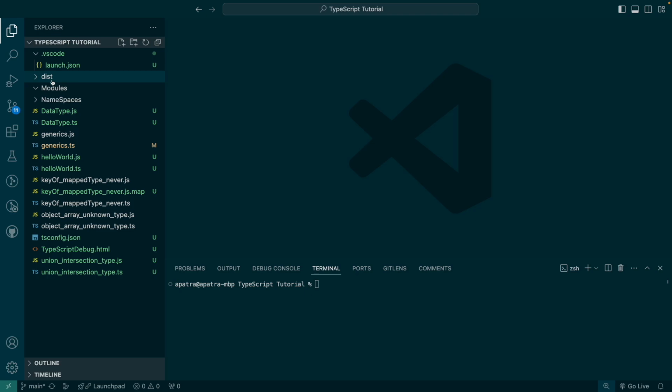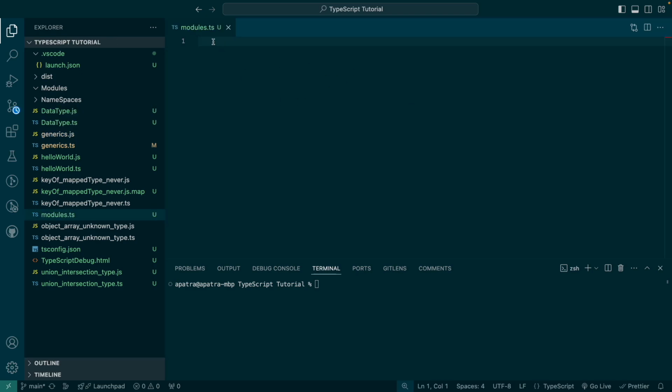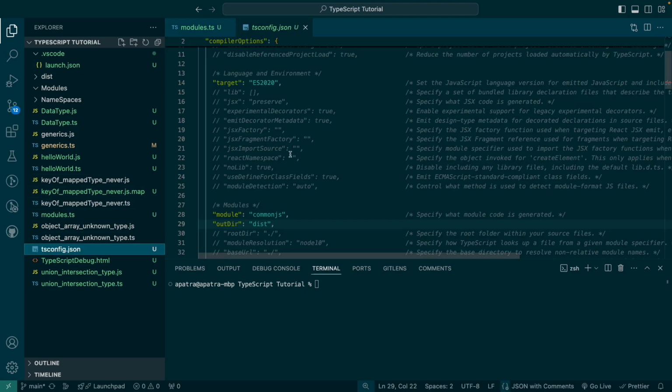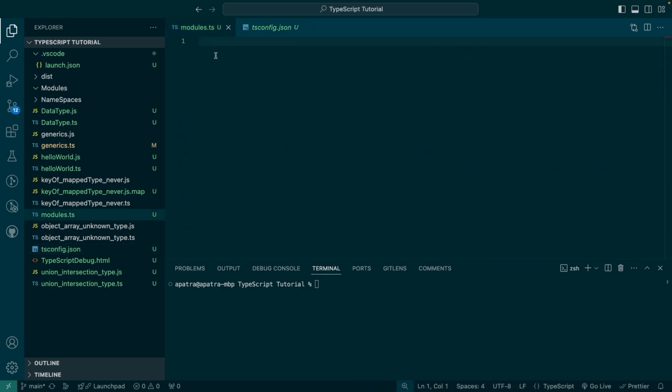So I just created one module folder, and inside that I'll create another file named module.ts. Before going to the file module.ts, I want to explain the tsconfig.json. Here you can see we are using module commonjs. To create modules, you have to write this module config here. So from the definition, we learned we can create a module by using the keyword export, right?